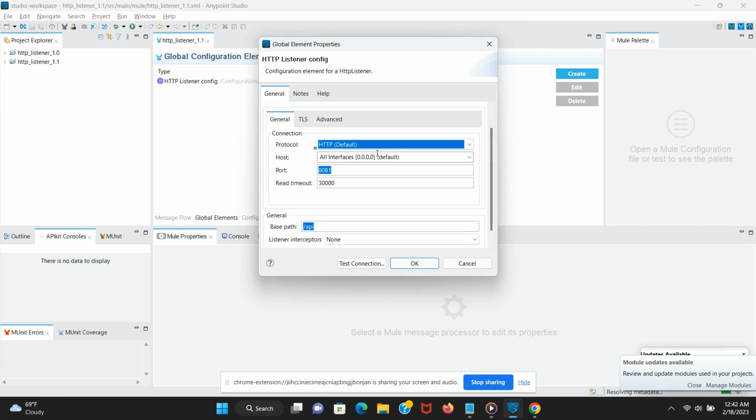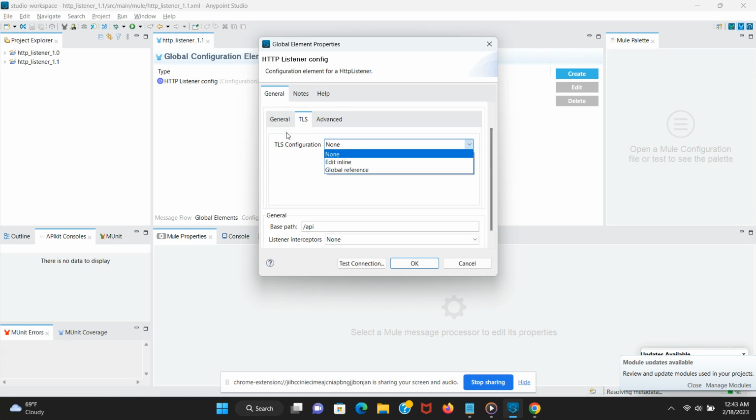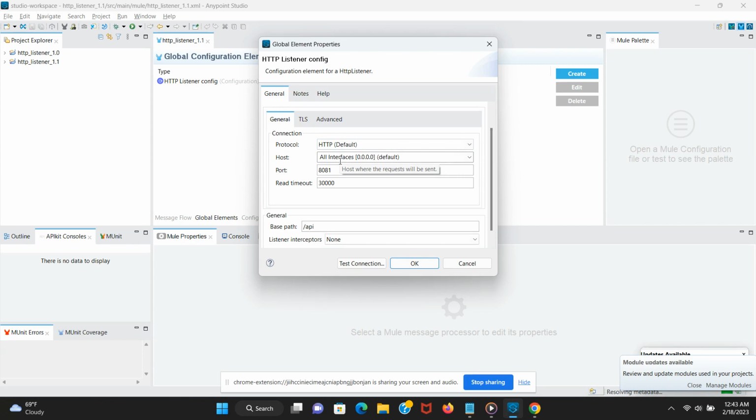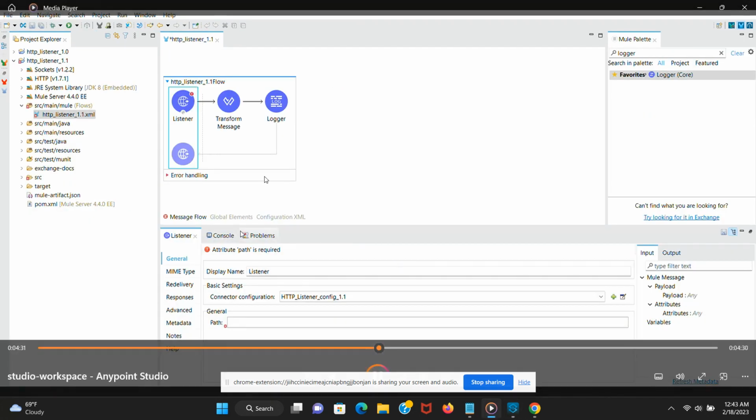When we are configuring for a real-time project, it will definitely be HTTPS. Okay, and it will have some authentication and SSL or TLS to be secured on this HTTPS. Okay, and for now it's HTTP. So this red exclamation indicates there are some errors. Now we have fixed it and need to save the application.